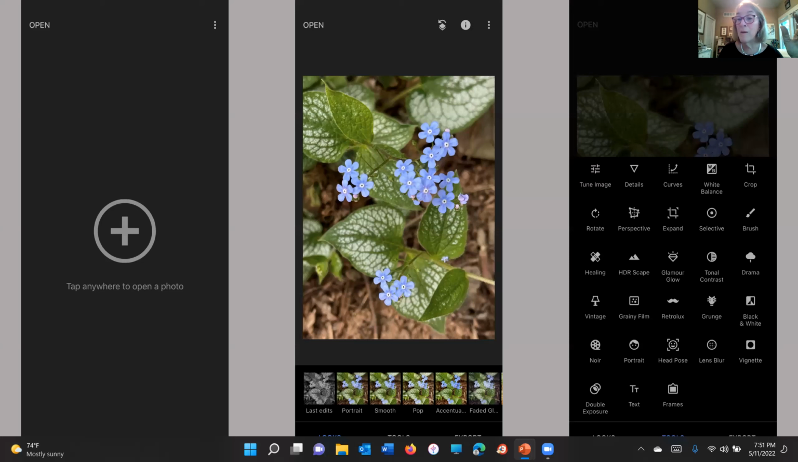These, the Drama, the Grainy Film, the Retrolux, and the Grunge, all add different filters that you can play around with. Some of them have like 900 different choices you can play around with. And then you can vary the amount of grunge that you want, or these different colors. This puts grain in your film. I happen to like the Vintage. I use the Vintage a lot, especially when I'm taking pictures of flowers.